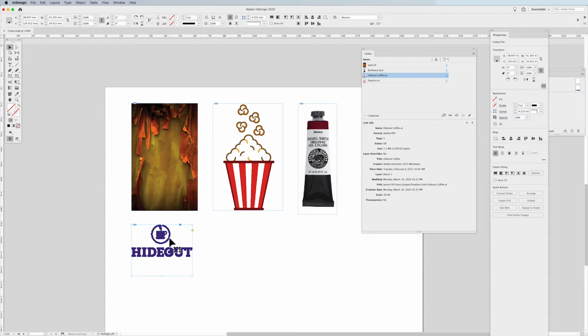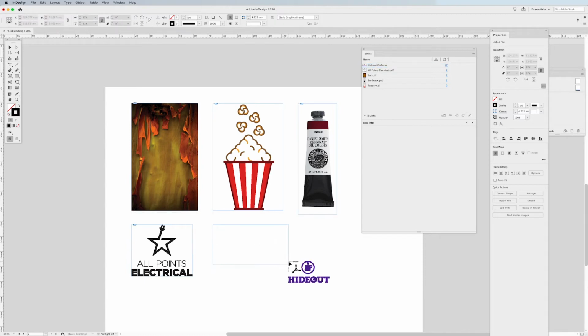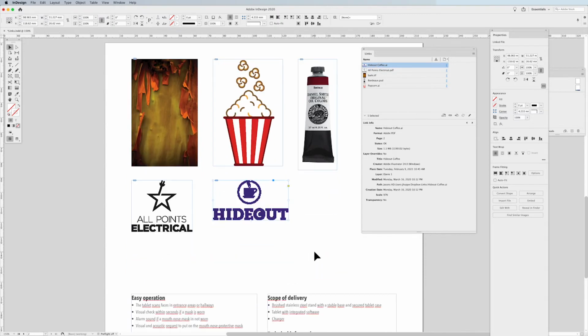Whoops, it went ahead and replaced the logo that was there. Oh my gosh, I wasn't paying attention. I'm just going to do a Command or Control Z for undo. It knows that, okay, you probably didn't want to do that. And then you click and drag with your loaded cursor to place that new logo.